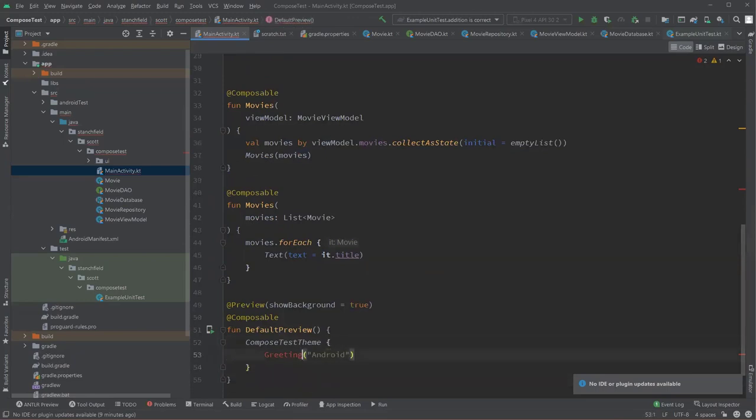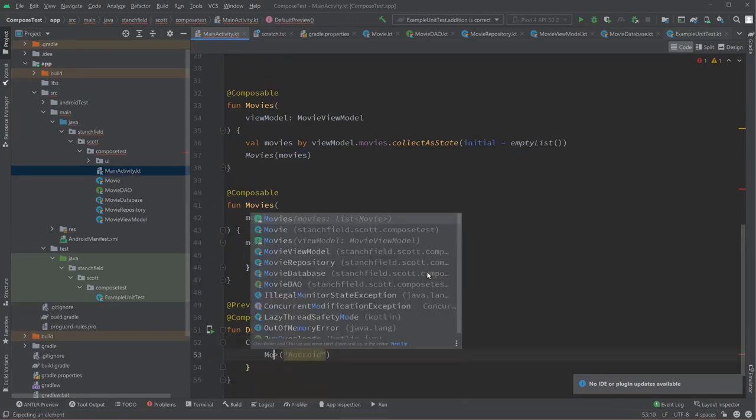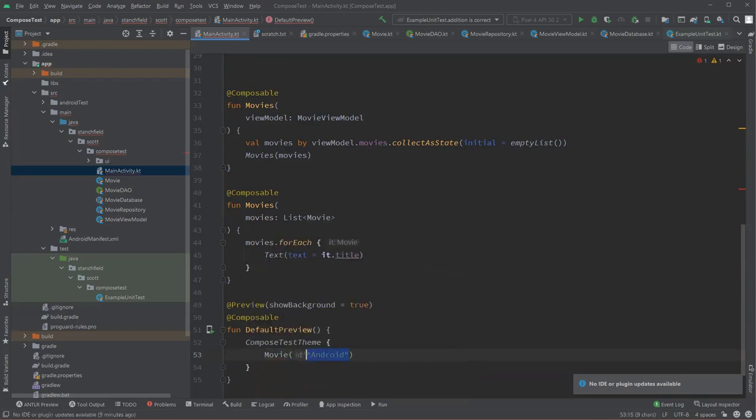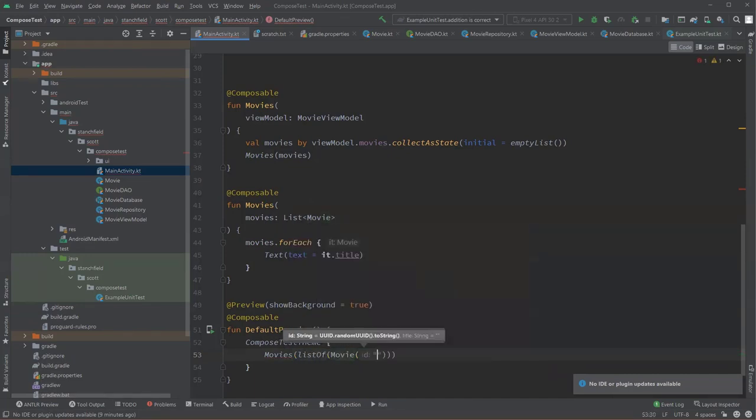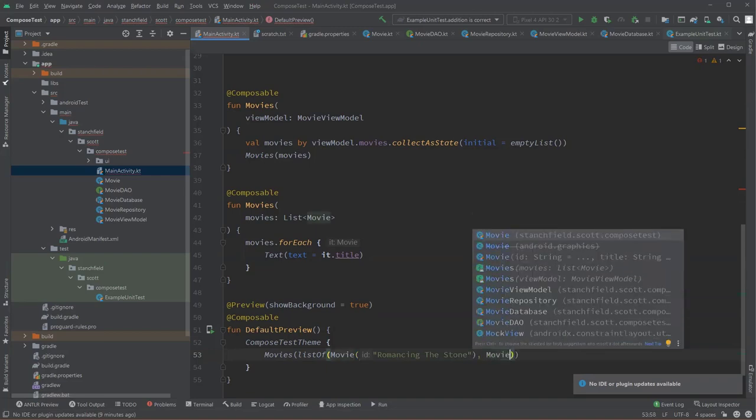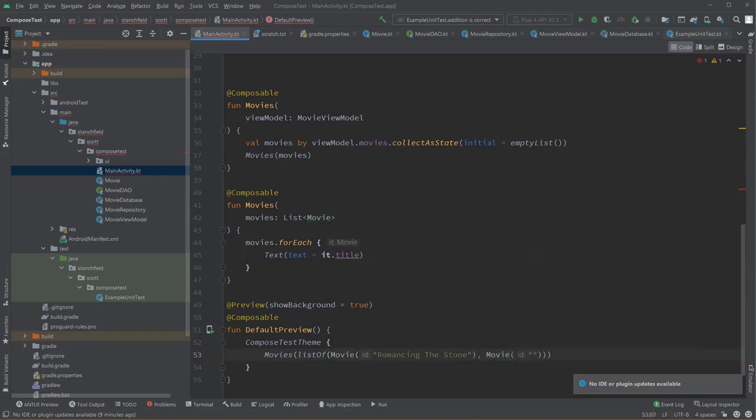Okay, so then this guy here, let's just put in a little thing to test up here while we're developing. So I'm going to say movies, list of movie, we'll say Romancing the Stone, and movie, what's another 80s movie? Indiana Jones and the, I don't want to. Okay, so something like that.